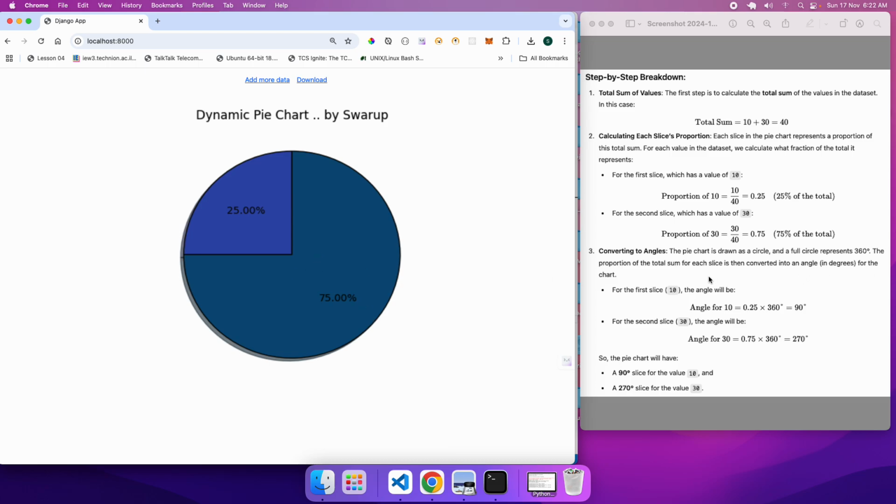And for that reason, what you have to do is convert your total sum into the angle, and this can be done in a very nice way. The first input was 10, so the first slice, and the slice portion was 0.25. So 0.25 into 360, you're getting the value 90 degree, and that's the reason why this is exactly 90 degree, what you can see right over here.